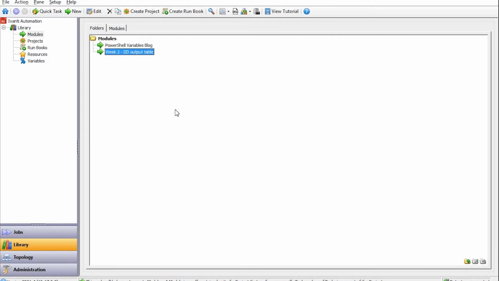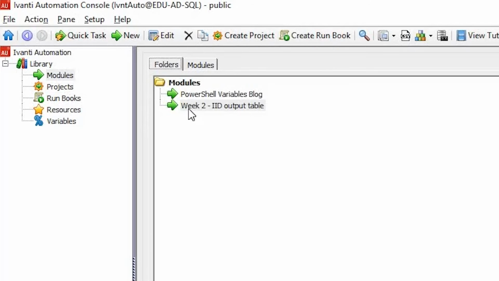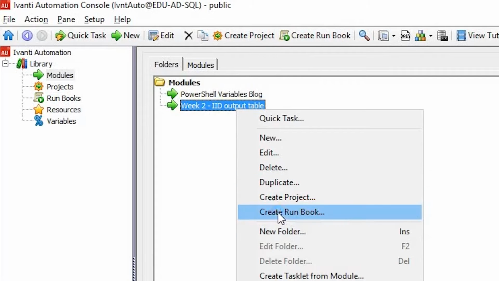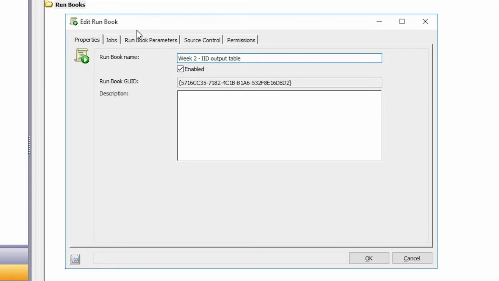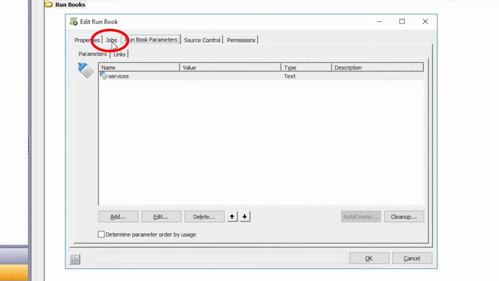Identity Director can only invoke runbooks, no modules, no projects. So the next step we have to do is add this module to a runbook. In earlier versions of Automation, we needed to go to runbooks, select new, add, and search for the module or project. But now in the new release, we can select Create Runbook, or right mouse click Create Runbook. And now a new runbook is created with the job and the runbook parameters already added.